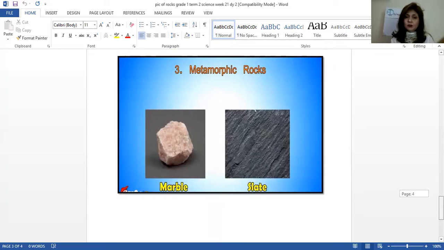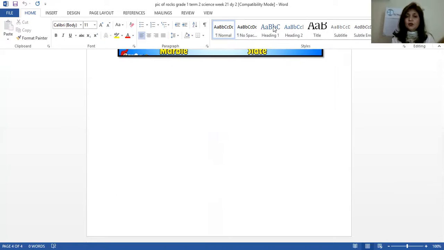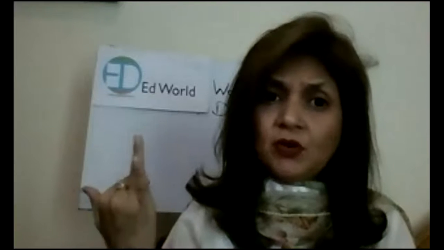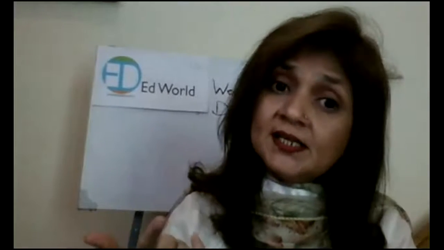Metamorphic rock examples would be marble and slate. So these are the different types of rocks that I have explained. You just need to remember that there are three types of rocks: igneous rocks, sedimentary rocks, and metamorphic rocks. Now, children, you have seen that these are different types of rocks, and that rocks come in many shapes, many sizes, and many colors as well. You have seen that in the presentation.